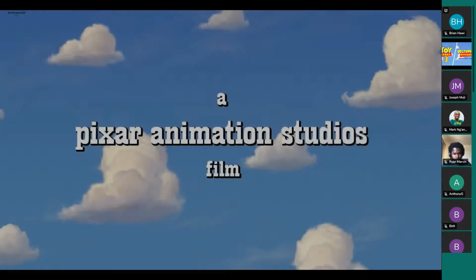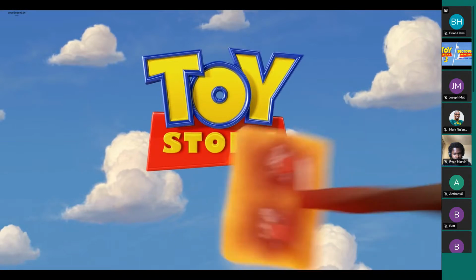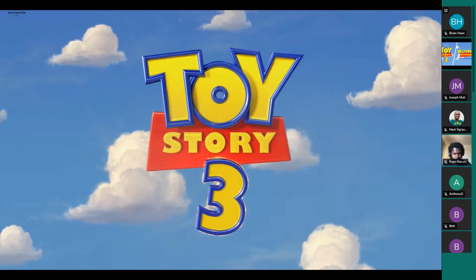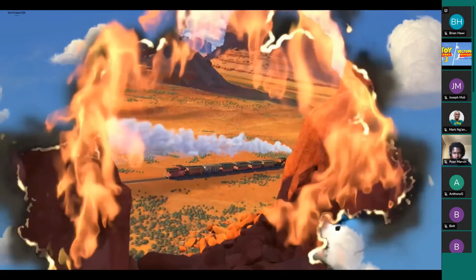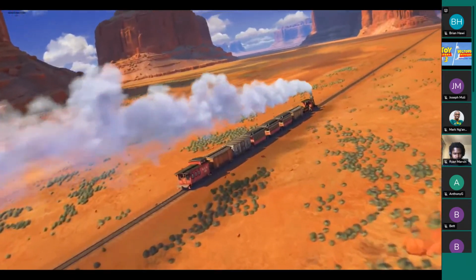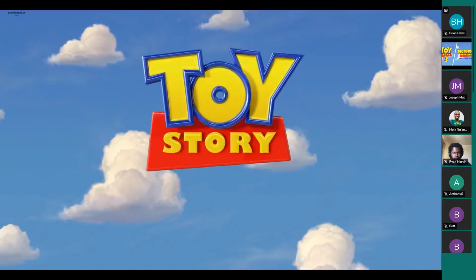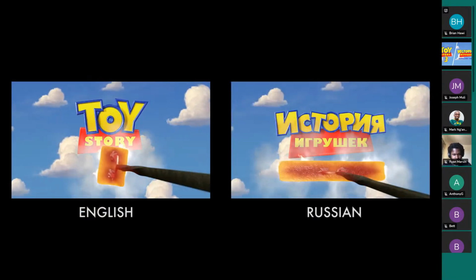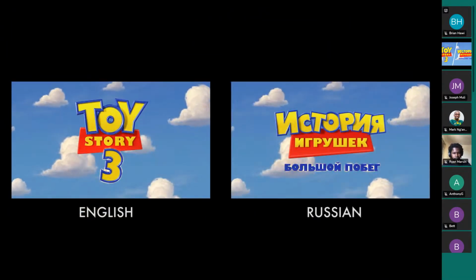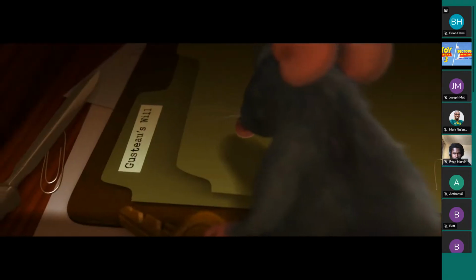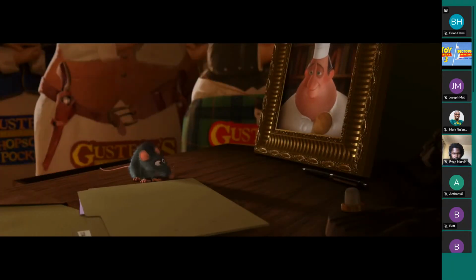Let's start off with something as iconic as a film's title design. Toy Story 3, for example. Simply seeing this image probably sparks a nostalgic response for most of you. However, that image might not feel the same for someone in Russia who was accustomed to this version of Toy Story 3's title art.